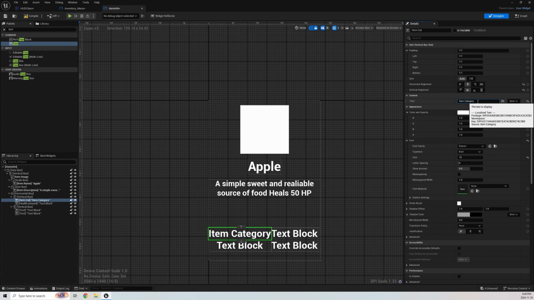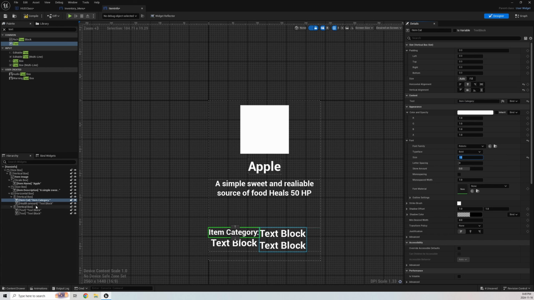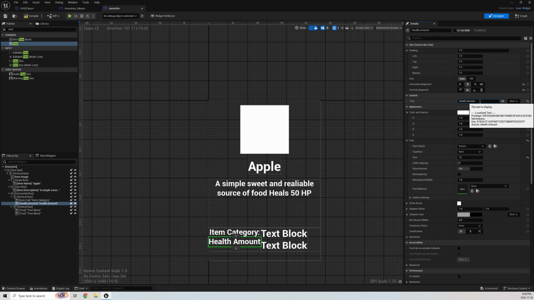and then maybe we'll. Let's actually make this 12. There we go. Okay, this will be health amount. Let's make that 12 as well. And we'll put the little semicolon there as well. All right, so that's that.